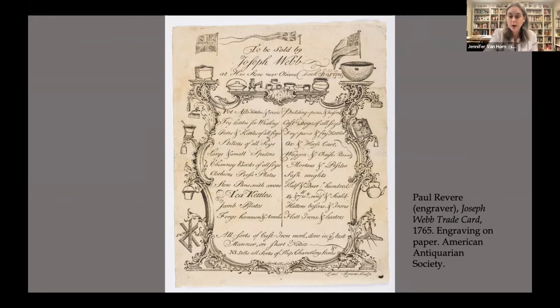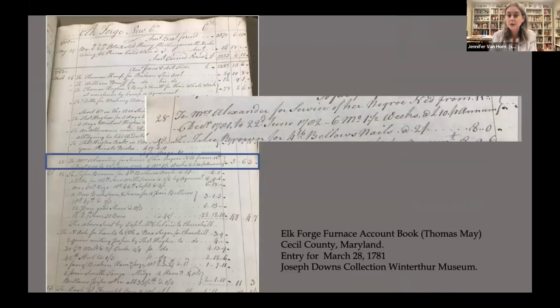Due to the ways foundry owners noted enslaved and free Black men's work in account books, it's often impossible to determine the exact tasks or the amount of skill that they contributed to a foundry. So just for instance, I'm showing you Elk Forge Furnace in Cecil County, Maryland. Forge owner Thomas May recorded only that he rented an enslaved man, Ned, from his enslaver, Mrs. Alexander, for a period of about six months, but he gives no indication here of what labor Ned performed during that time.